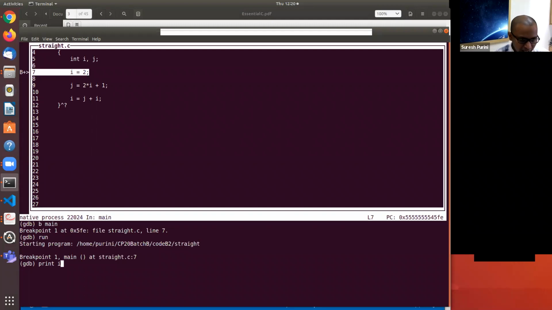Now if I print i, it turns out to be 0, but it can be anything. There is no guarantee on what the value of i and j is. Are you with me here that we are before line 7, when we print i, there is no guarantee of what i contains. But it turned out to be 0 here for some reason.